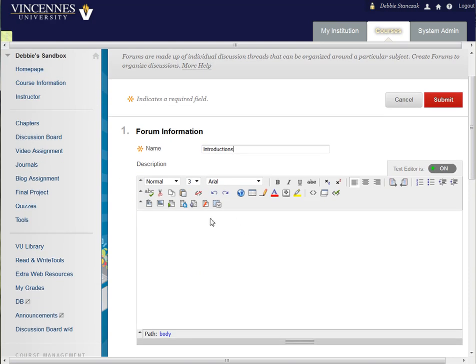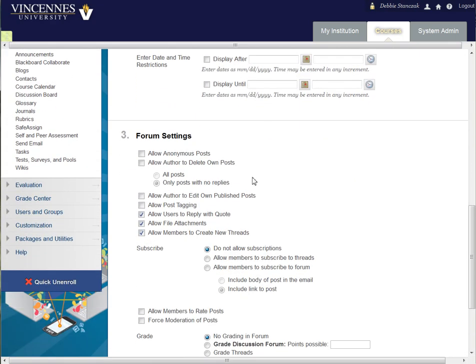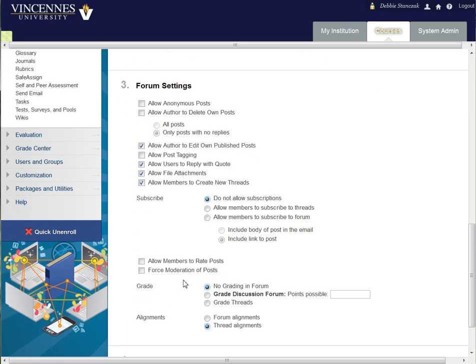Then I could put a description in here. On the forum level, my habit is to go in and put the directions within the thread itself inside the forum, but you can do whichever works best for you. Settings, it's turned on. I do change and I don't allow them anonymous because then you can't grade it. I don't allow them to delete. I do go and change and allow them to edit their own posts.